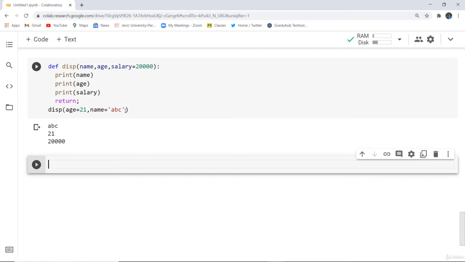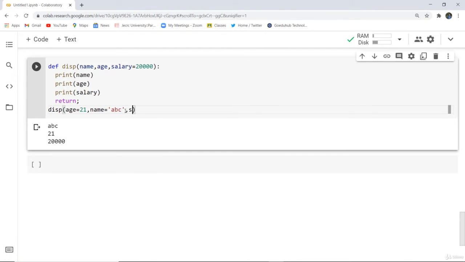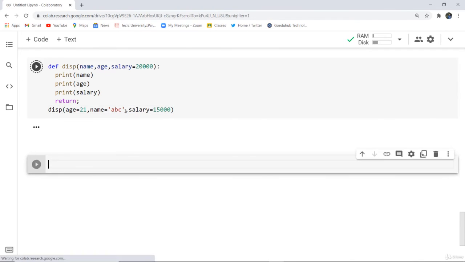And if here I mention the value, for example, I give the value for salary also, and then I execute this set of code, then here you can see it doesn't take the default value, it takes the value which you have given. So these are the types of argument which you can pass in the function. Next we are going to discuss the built-in functions in Python.